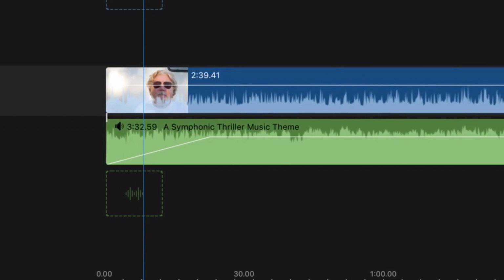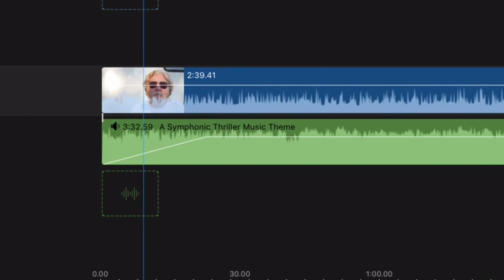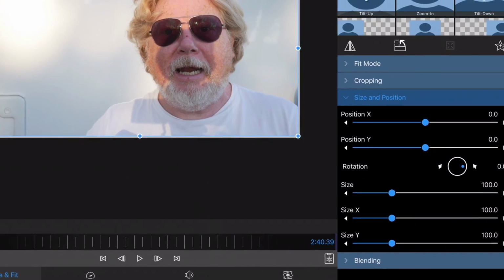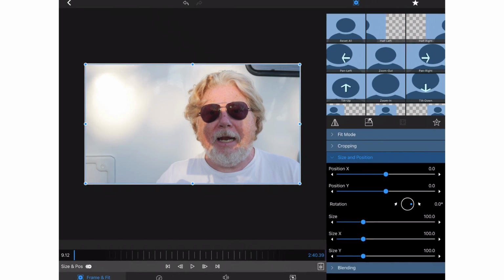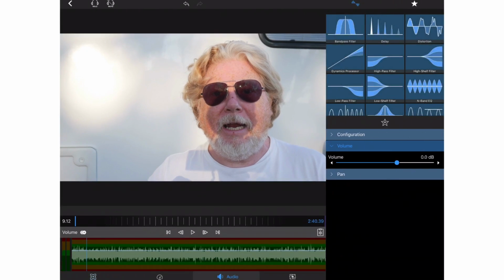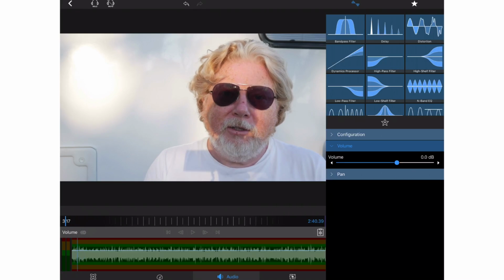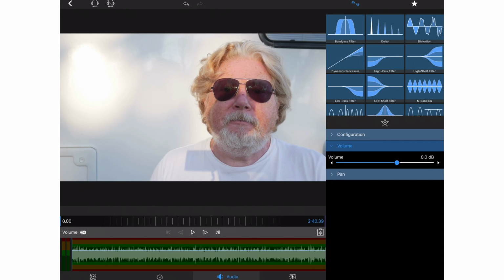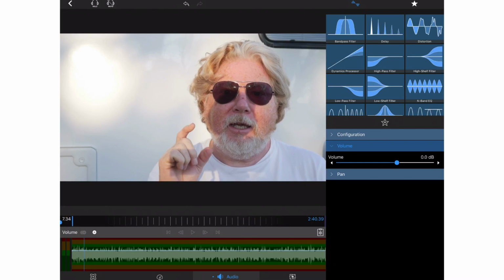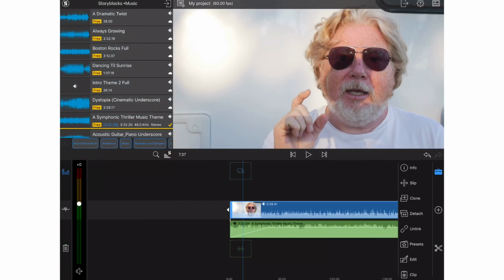So if I want also the voice track to fade out as that music comes in, I double tap into the video track, click on the sound, place my keyframe there, come in to about there, place my keyframe again, reduce the volume, and you'll see that's about the same then.